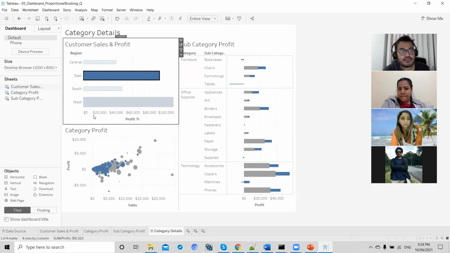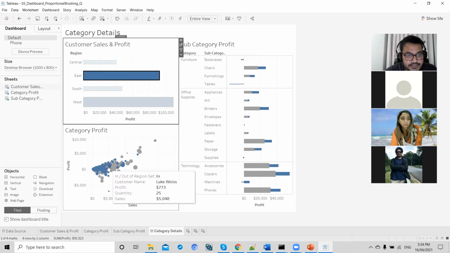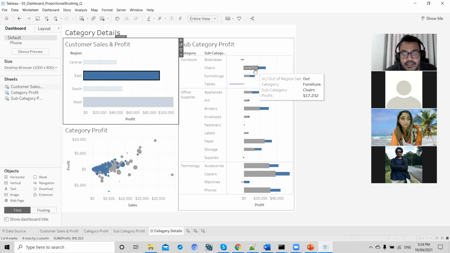So here what happens is, if you can see, when I click on East region, all the customers of East region are being highlighted here. Okay. So all the customers, all the categories belonging to East region are highlighted here.